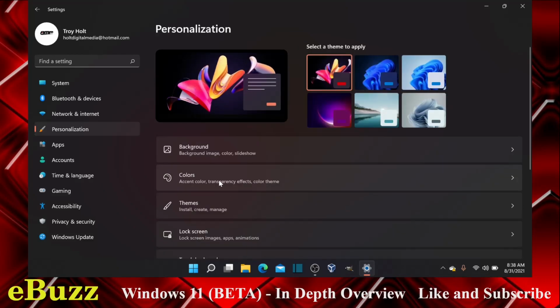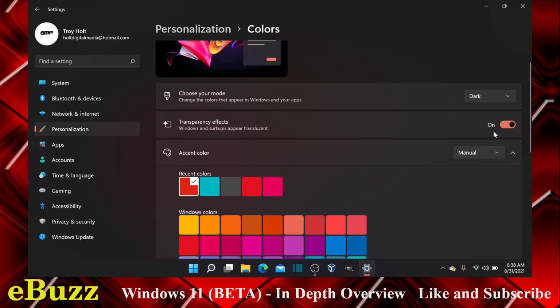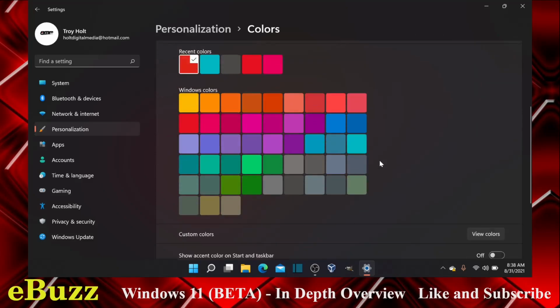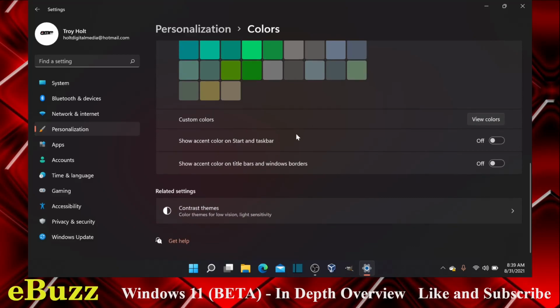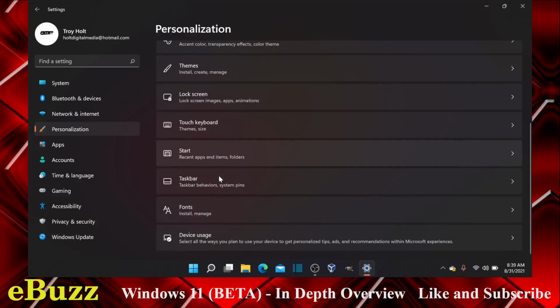Colors, accent color, transparency effects, color theme. You can come over here, transparency effects are on, as you can see. In the background, you can kind of see the wallpaper bleeding through a little bit in a blur. Your accent color is automatically chosen. And then you have custom colors, show accent color on start and menu, show accent color on title bars and window borders. And then lock screen, touch keyboard, start, taskbar, fonts, and device manager.